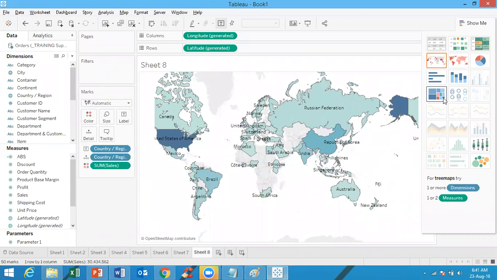The size of the tree map will decrease from left to right. So you may be asked, in the tree map, will the size decrease from right to left or left to right? The answer is left to right. So the size of the tree map will decrease from left to right.